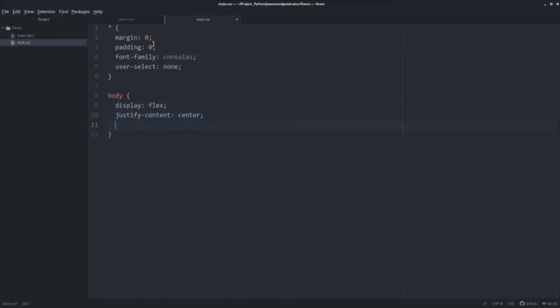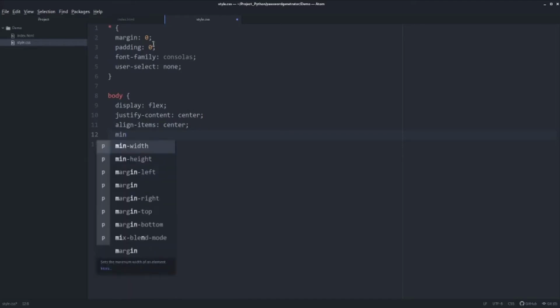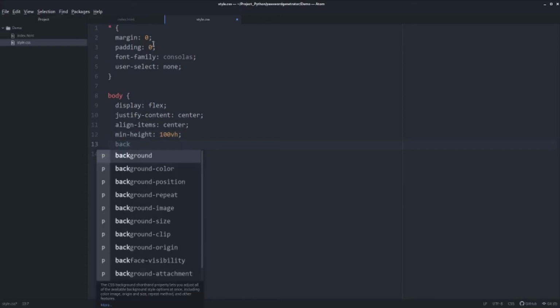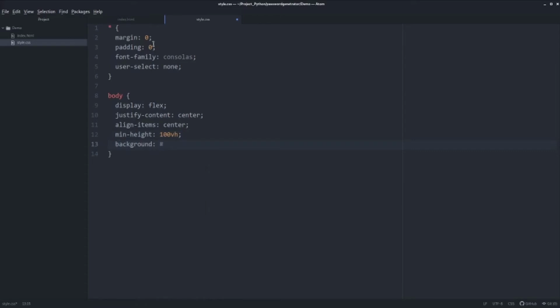The next thing I want to do is align the items in center, and then I want to give it min height of 100 VH. Then I want to give the background color as #F8F8F8, and I want to save the program.